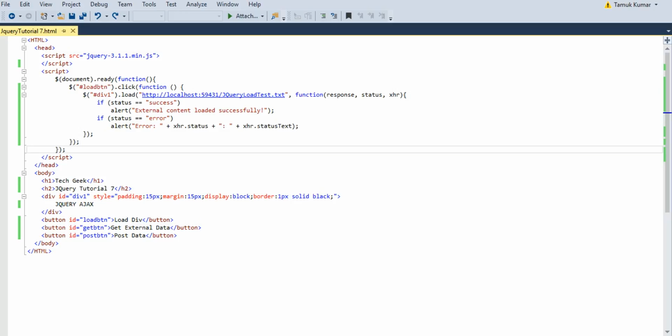Now let's look at the load method. On the click of the button having ID load button, that's this button here, I'll use this button to load data directly into the div. I will load data, that's the content in this file, jQuery load test.txt, into the div tag. That is, the content of this text file would replace this content here, and it will happen when I click this button.